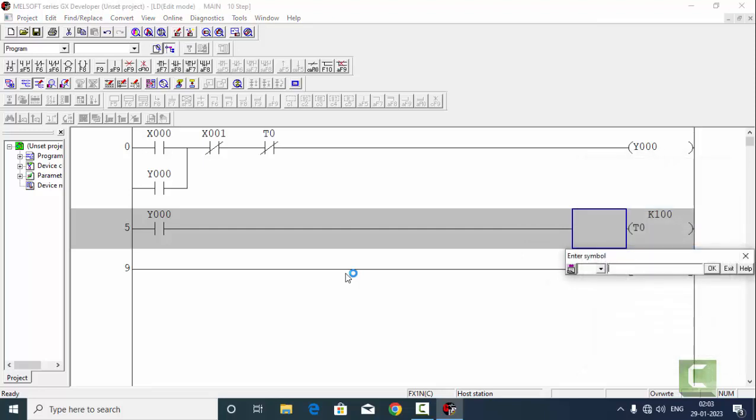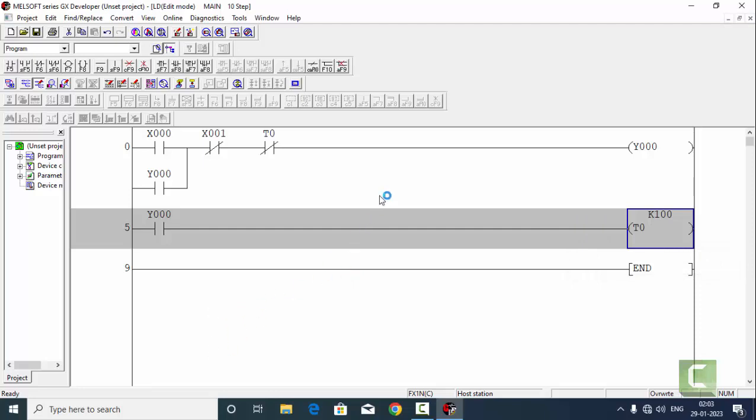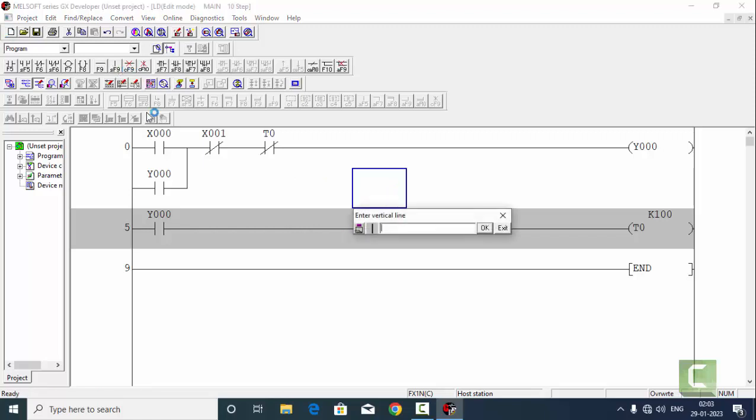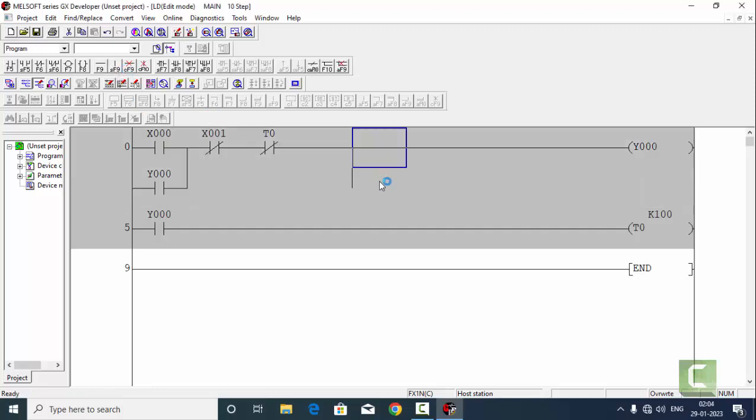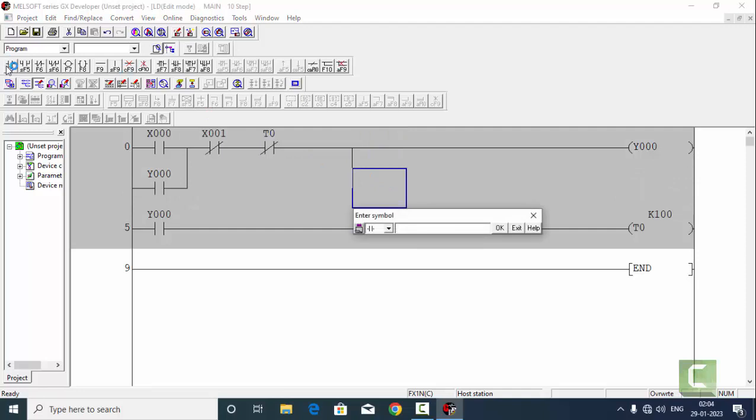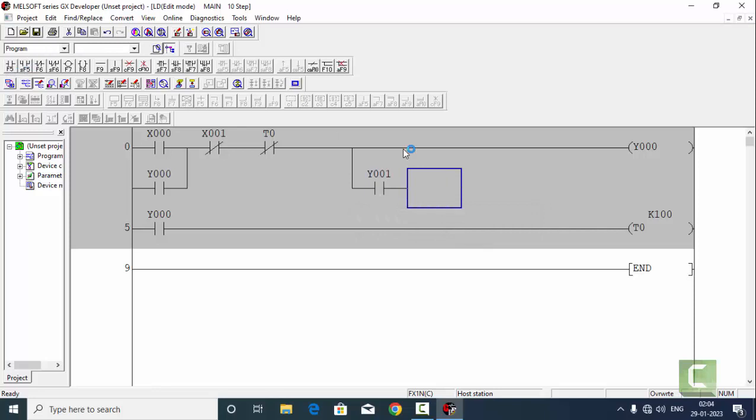So if we want to add one more parallel contact to this, Shift F9, we can add over here. From top to bottom it will draw the line. So here F5, this is Y1 I'm going to take. So again one horizontal line. No, sorry, vertical line. So now this is connected.